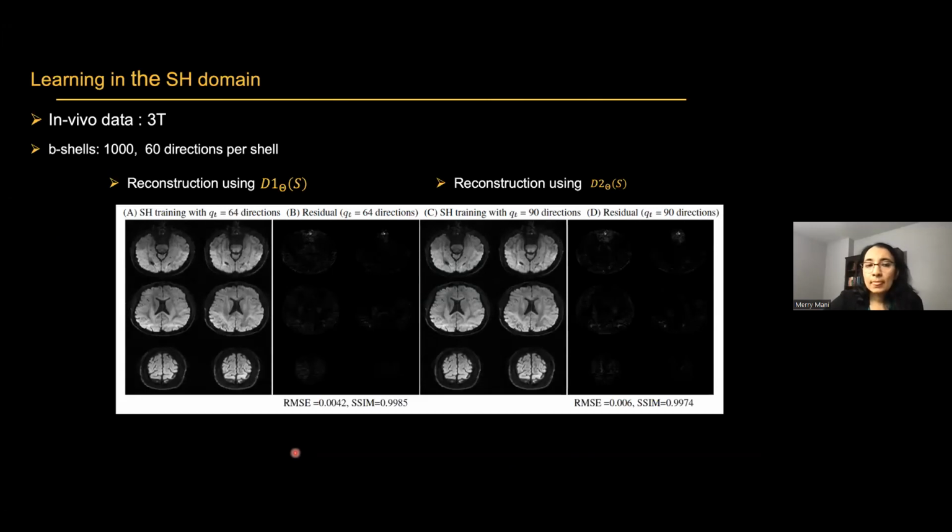And finally, I also want to show the learning in the spherical harmonics domain. So here the test data is a single shell data, b value of 1000. We want to reconstruct 60 diffusion directions, but here in order to reconstruct this test data, I am using two different denoising autoencoders. The D1 was trained with totally different Q-space sampling points, but it's still close to the 60. So I have 64 Q-space sampling points here in my training data.